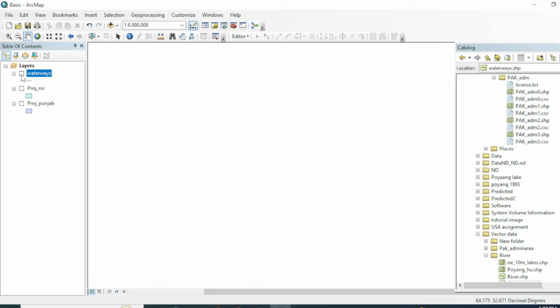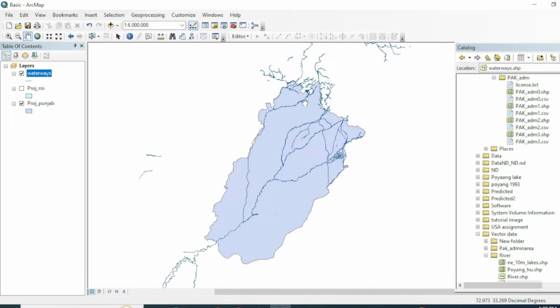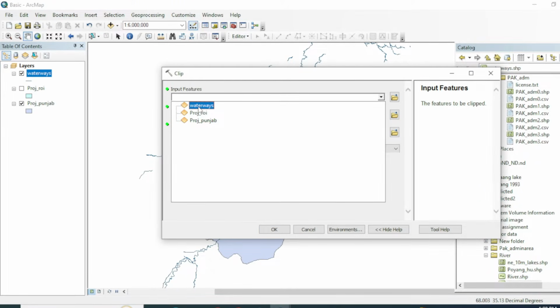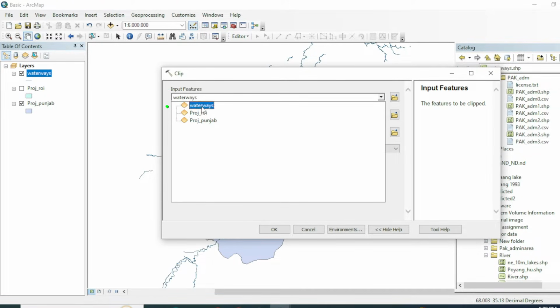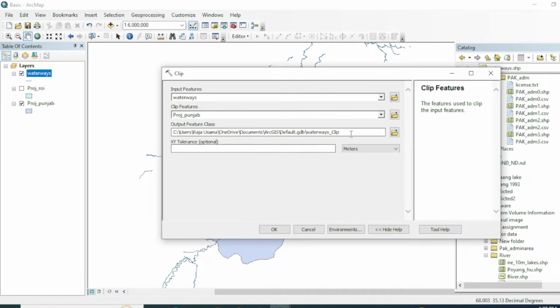For the clip tool, you can see over here I have another shapefile of major rivers of Pakistan, and I want all those water bodies that are completely within this polygon of Punjab. So I will use the tool that is known as the clip tool. Just give your input feature as water body, and the clip feature will be projected Punjab. And you can also change the destination of your shapefile.